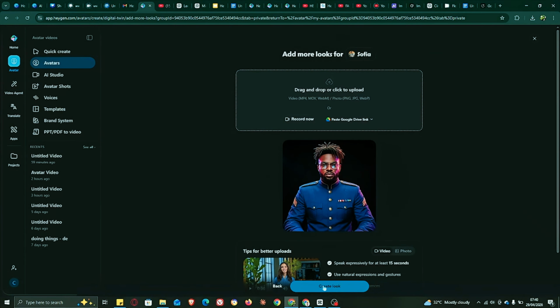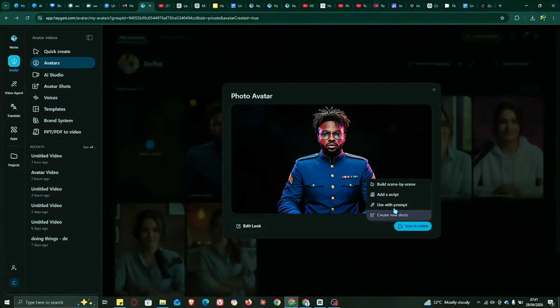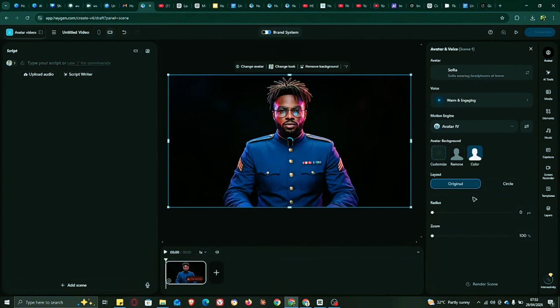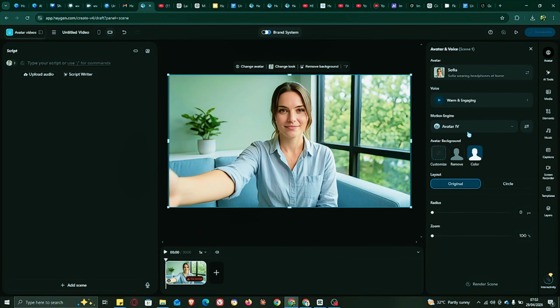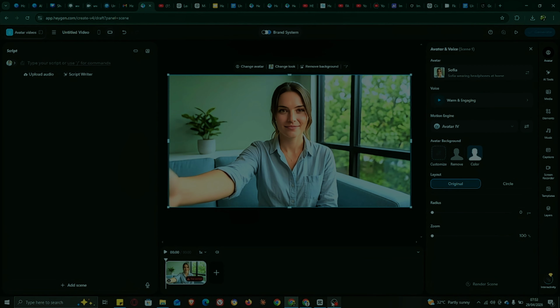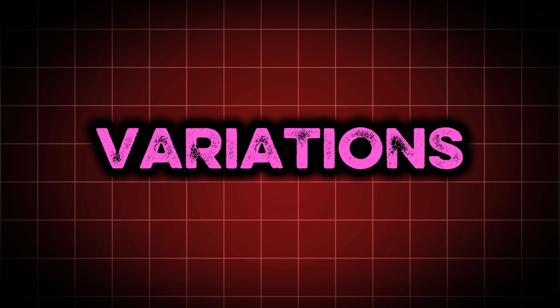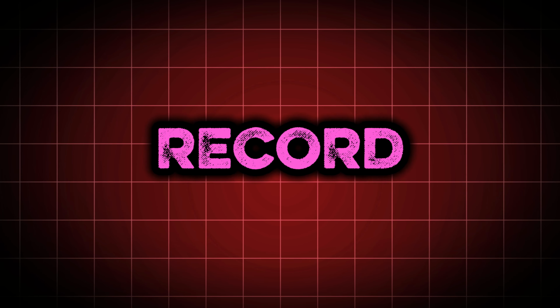Once your avatar is configured, you can apply it to any project instantly. Clicking on an existing avatar will swap it into your video, giving it an entirely fresh look while keeping all of your original content and delivery intact. This makes it incredibly convenient to refresh your videos or produce multiple variations without ever needing to re-record a single frame.